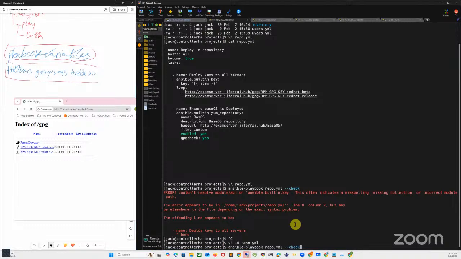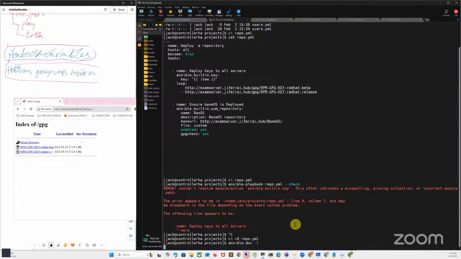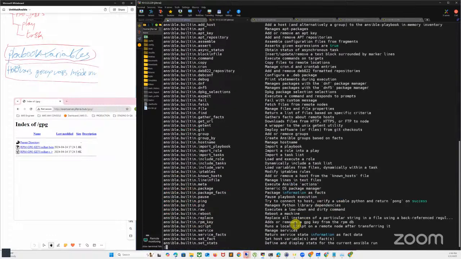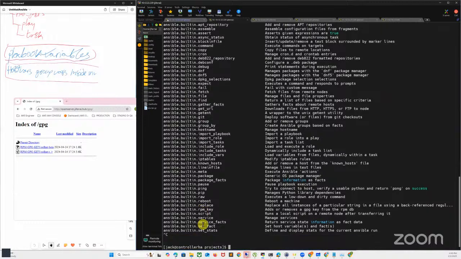How do we research those names? How do we research them? Yeah, the modules, the built-ins. ansible-doc -l. Okay, cool. Pipe and grep for it. Something is wrong with this thing. Once I do ansible-doc, this thing stops.